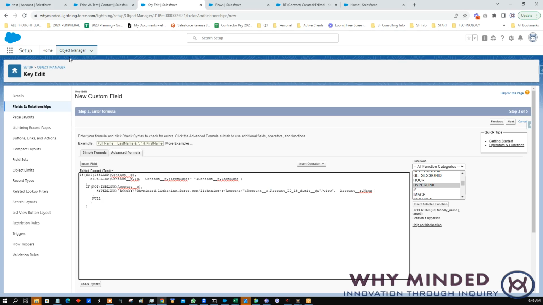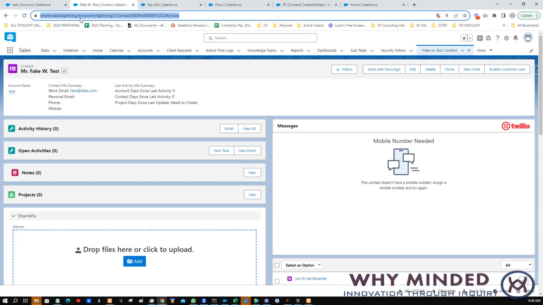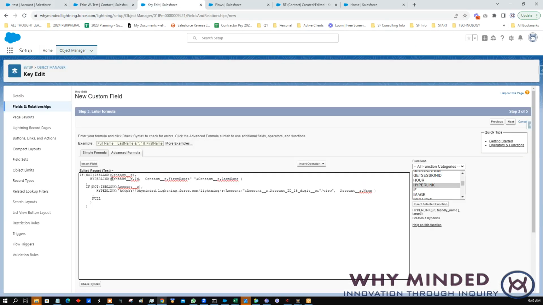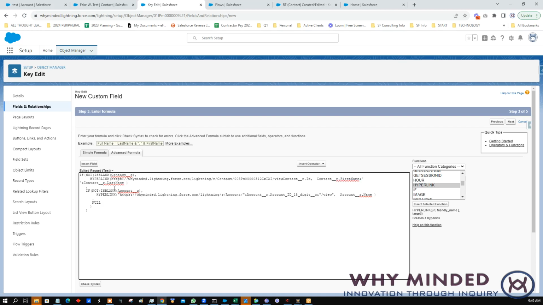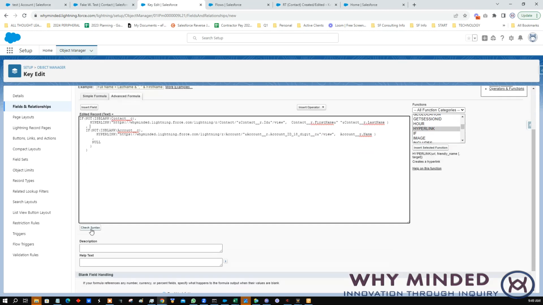And then I need to do the same thing for a contact. So this is a contact. I'm going to get this URL. I'm going to push it in here. Get rid of this. Push this in here, and then I'm going to come pick up this contact ID. Throw it in the middle. Alright, let's see if this works.